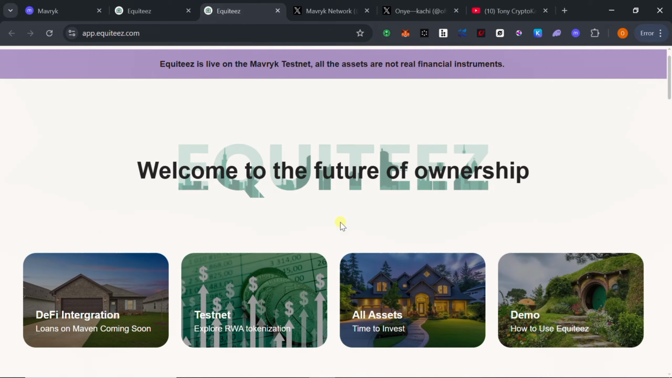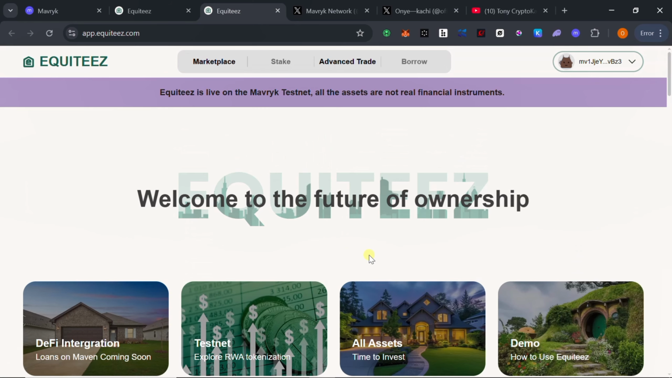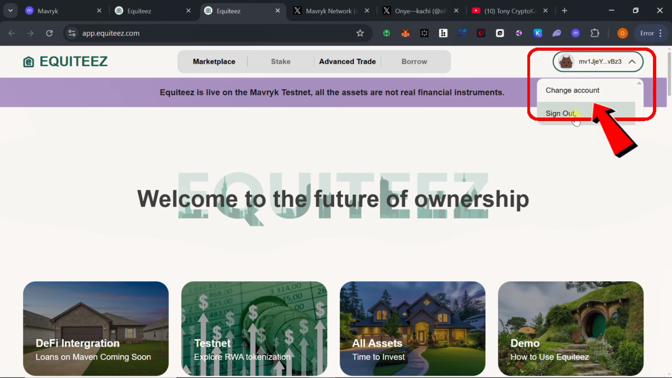So once you're here, welcome to the future of ownership, DeFi integration, testnet. Most of the features of this website are still under development. Our job is to test the ones that have been released already. From the top right section here, you need to connect your wallet. All right, so you need to connect your wallet. Let me show you how to do that.